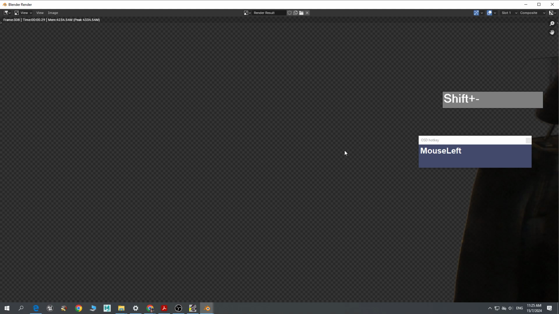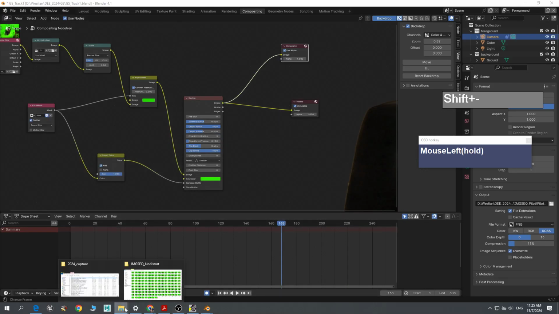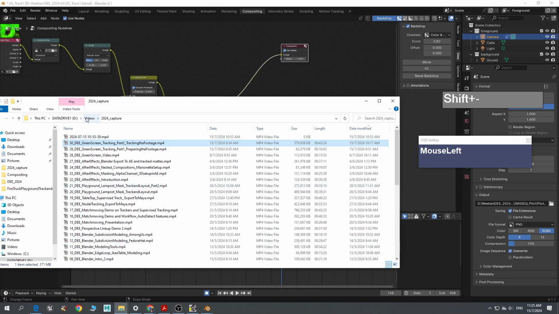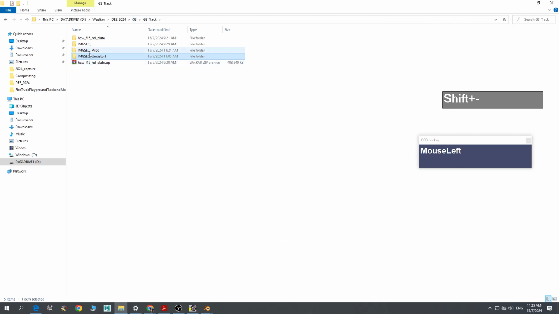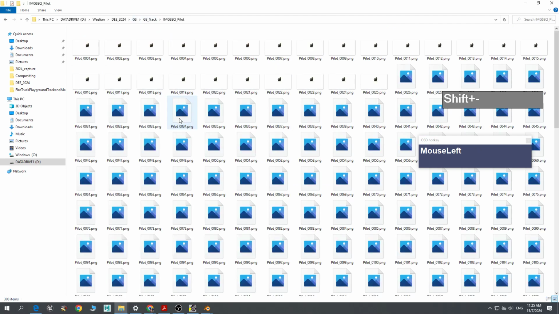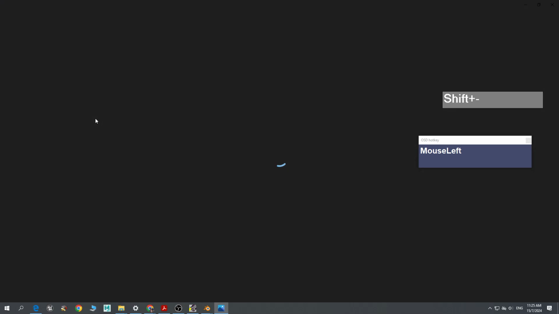Okay, so now the rendering is done. Let's take a look at the output. And you can see here very clearly every individual image has the element with a mask applied to it. Of course, we can still tweak the green screen a bit more so that we can get rid of more of this garbage.